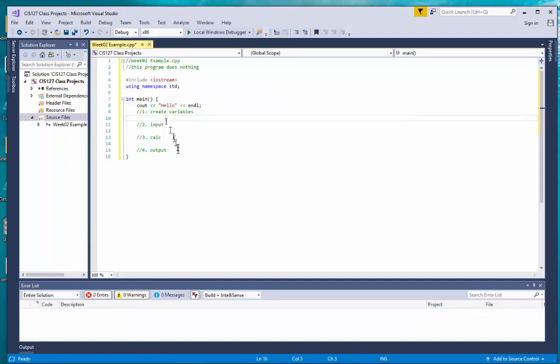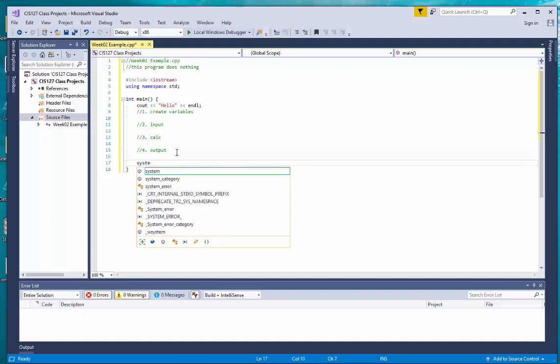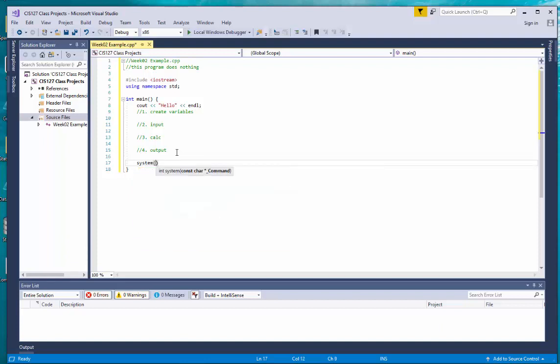Wonderful. One more thing you might want to do at the end here is put a pause, because otherwise a lot of times when you run it, your screen will just disappear before you even get a chance to take a look at it. System pause, like that.